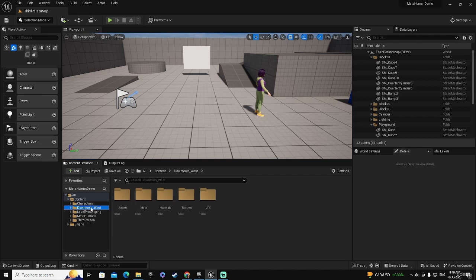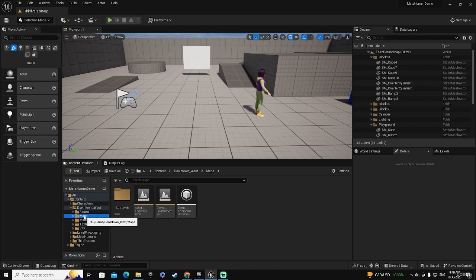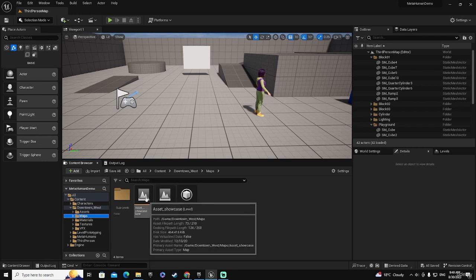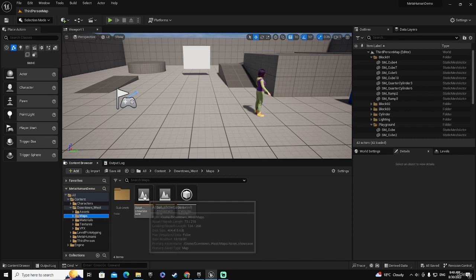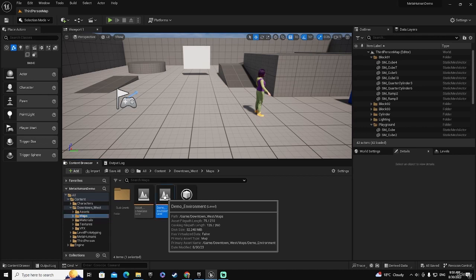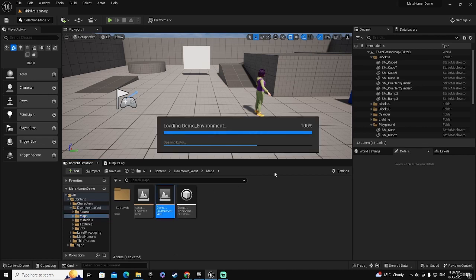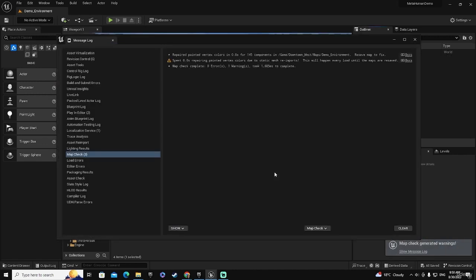So I go inside this Downtown West, and usually for these kinds of assets, you will have another folder called Maps. In Maps, you have two different folders as well. One of them is to showcase the different assets that you have in case you want to create your own level design. But in this case, I am going to open the demo environment level. So I'm going to double click. And you just have to wait for the environment to load.